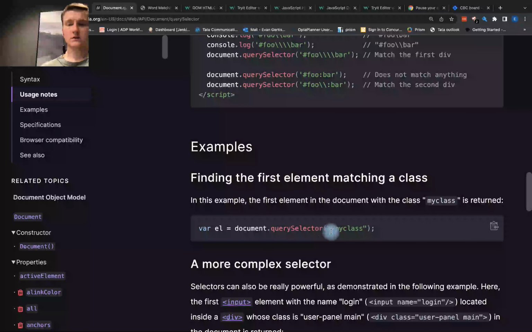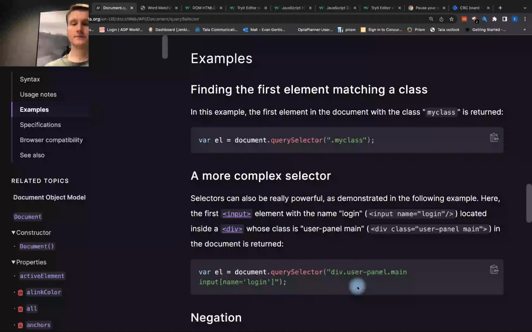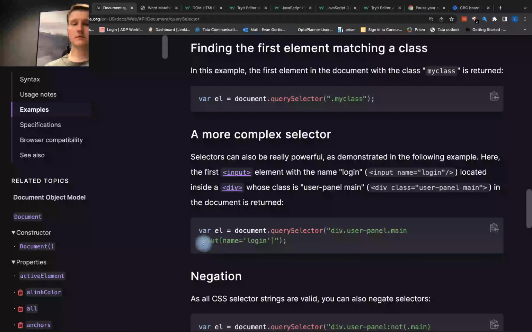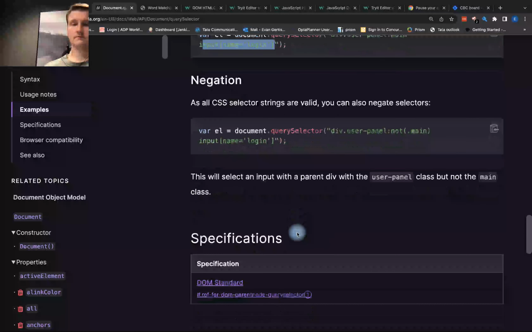More frequently, you'll see it used with the class. Right, we can use the query selector to select the class. It's the more frequent sort of usage that you'll find. We saw yesterday that there's a way for us to get the attribute off of the element that we're using. We can use an input name equal login. This is another way for us to select an object. Okay.